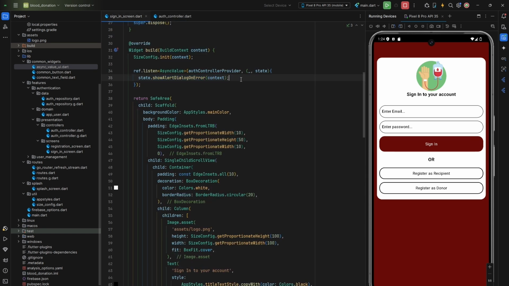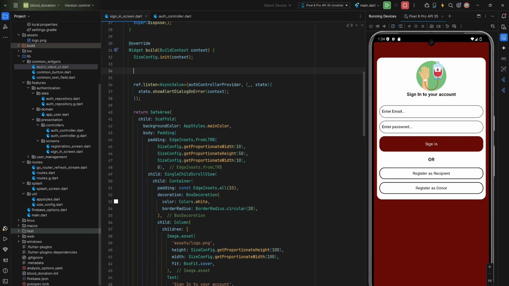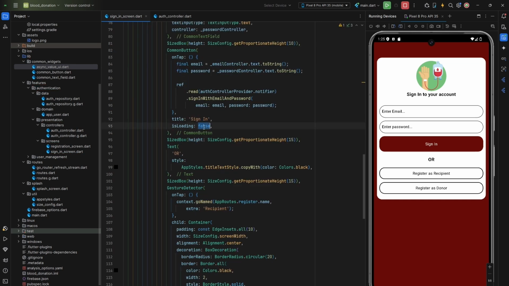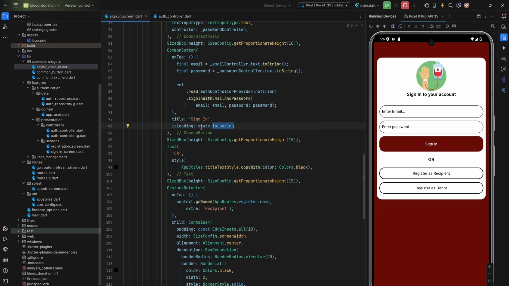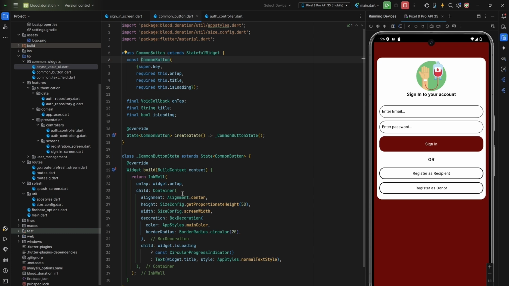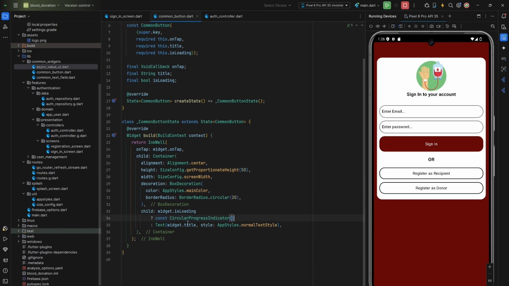So another thing that we want to add is when we click on this sign in, we want to replace this with a loading indicator. And to do that, we want to listen to the state. So final state equals ref.watch the auth controller provider. Now in this is loading, remember I told you to put false and that we are going to come back to this. Now we don't want to hard code the value here. We want to get this value dynamically, and we can get the state dot is loading. So if state dot is loading, remember in the command button we said if the state dot was loading, we want to get the circular progress indicator. Okay, if not, we display the text of that particular button.